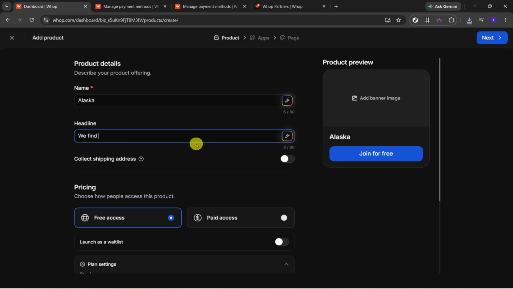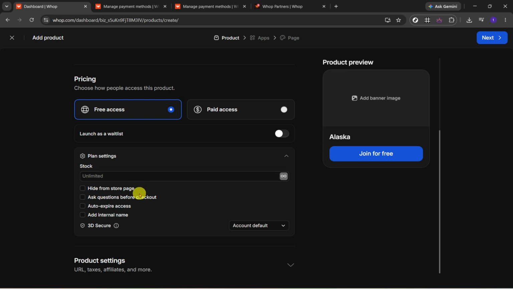Once everything is filled in and looks correct, click Add. This saves the new product to your Whop Business Account. After you do that, your product should appear in the Products section, where you can review it and continue managing it as needed.